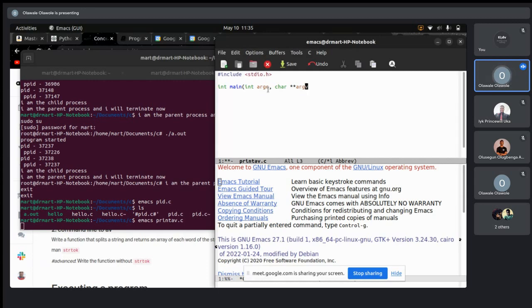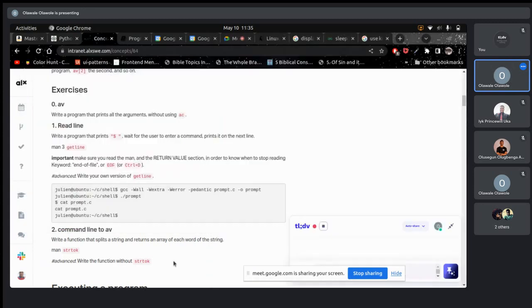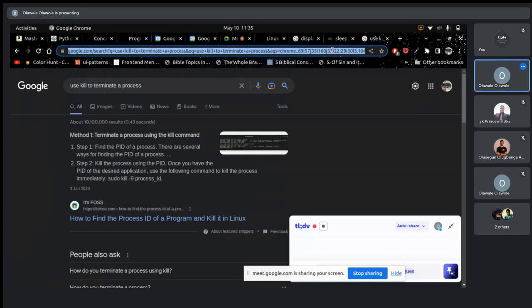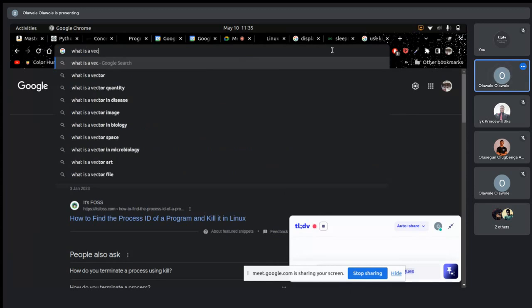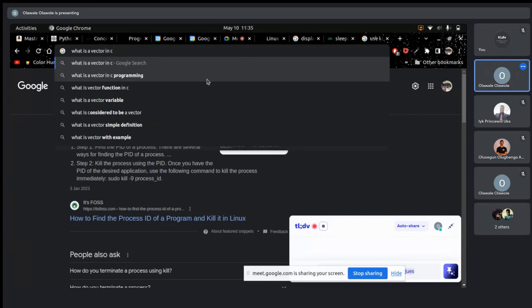So argc just means argument count, and argv means argument vector. So argument count, argument vector. Have you ever bothered to ask what a vector means? So what is a vector in C programming?